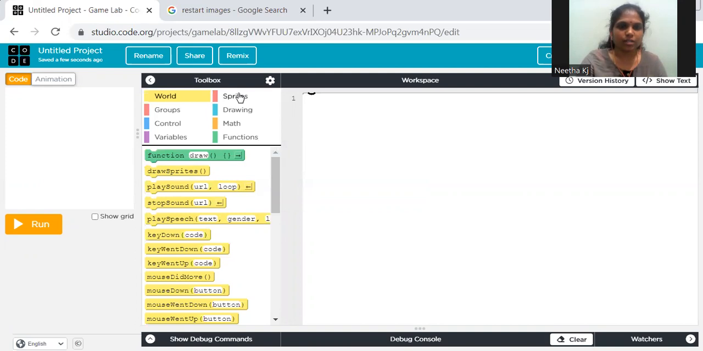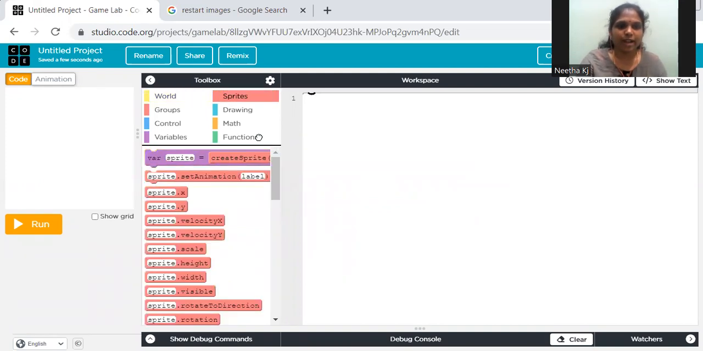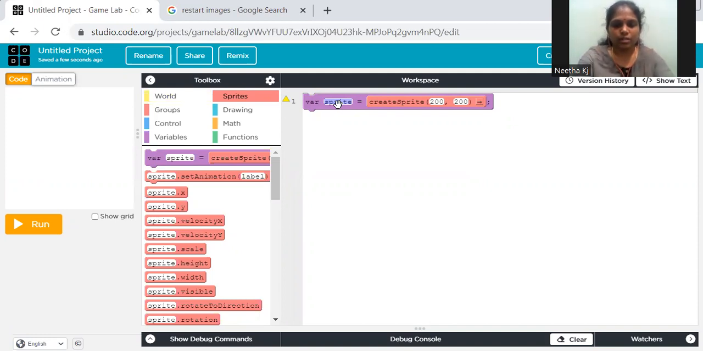For that, variables, sorry, sprites. In this var sprite, what is var? Var is nothing but a variable. So I'm creating a variable called start. Okay, that is the instruction screen. Start screen. With this, where is the location I want to place it?